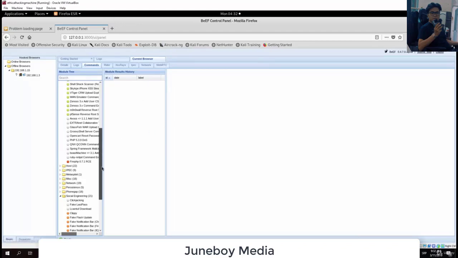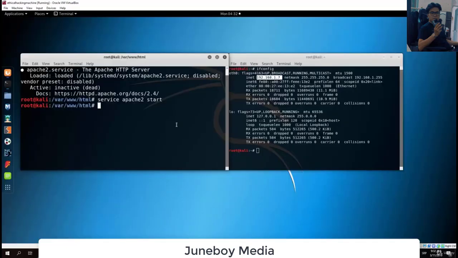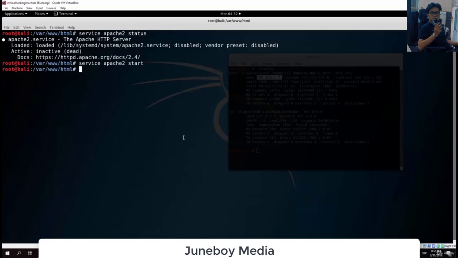I just wanted to show you how you can hook a browser. Now, you might be asking, so what is the point? You need to get someone to type the IP address of that machine in order for it to load that page and hook to our BeEF framework. Now, that's where the man in the middle comes in. Let me show you. So let's go to the man in the middle.